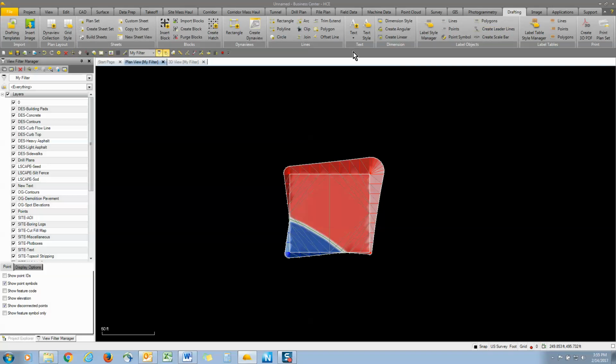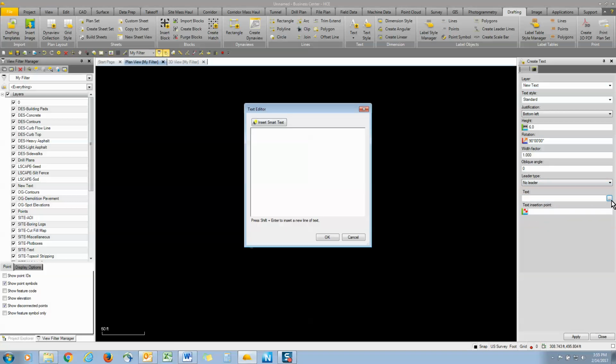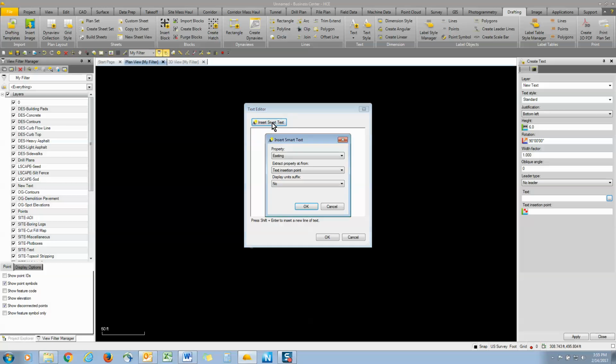So in my drafting tab, I'll go to text, layer, text style. Not too worried about all that stuff. I just want to see the numbers. So under text, where I actually input the text, I'll click the icon next to it, and then insert smart text. You have all the properties that you can put in there by default, or I'm going to go to this object based at the bottom. And then I have some special codes. I'll pull up here.